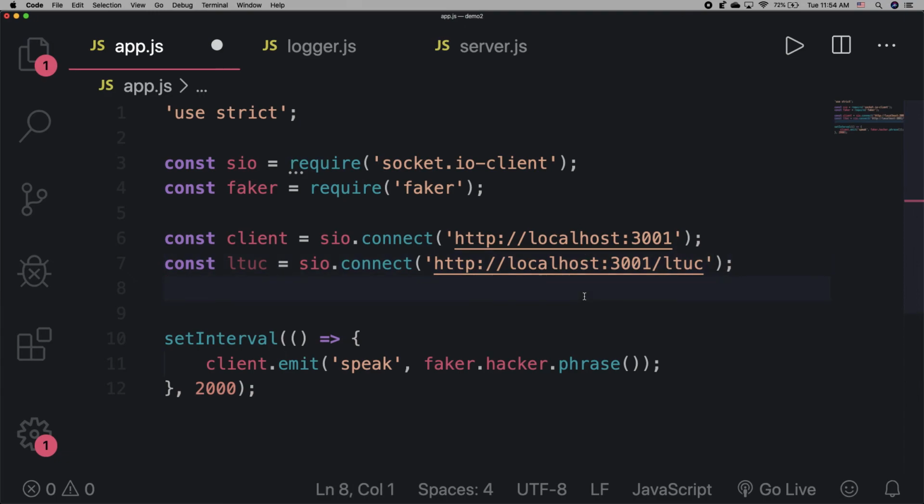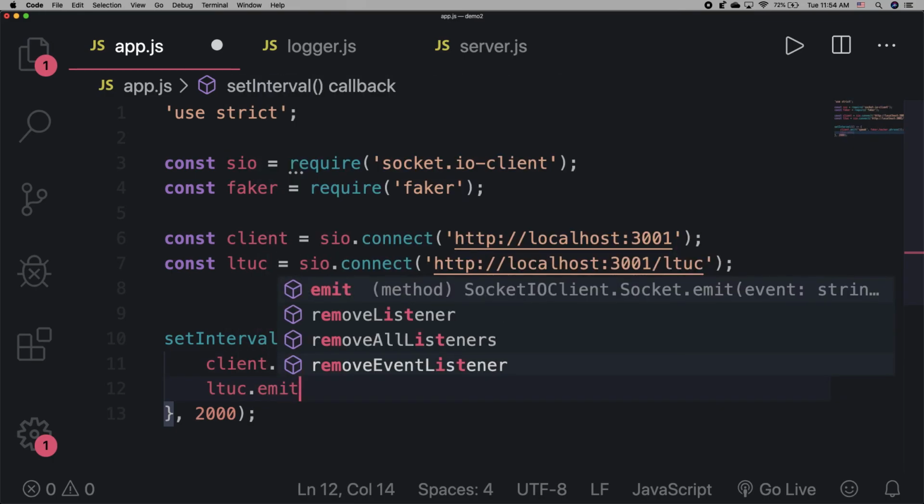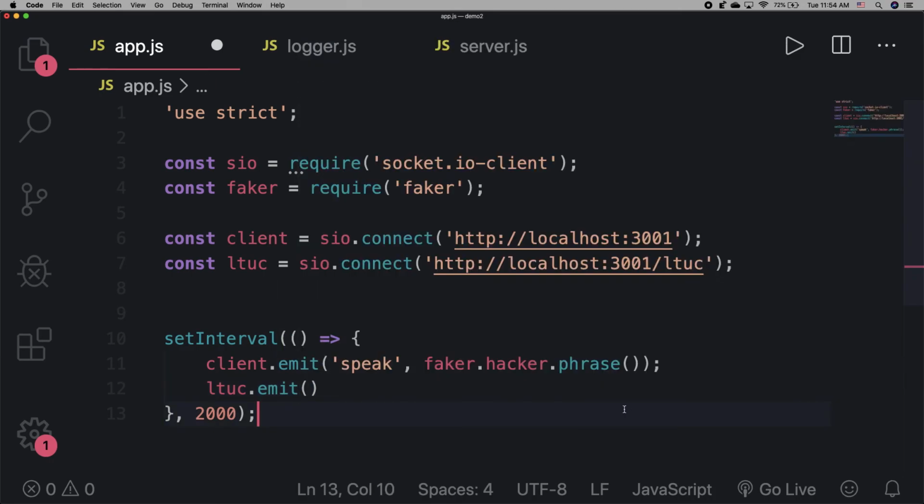Yeah. But that's like one connection. No, it should be create, not the set interval. You can, yeah. You can just create it here, but you need to create it first. Oh, here? Yeah. Of course we can. Yeah, like LTUC dot emit speak. Hold on. It's called LTUC speak. And comma, same. Faker, hacker, phrase, blah. Whoa, that's gonna be a lot, by the way.